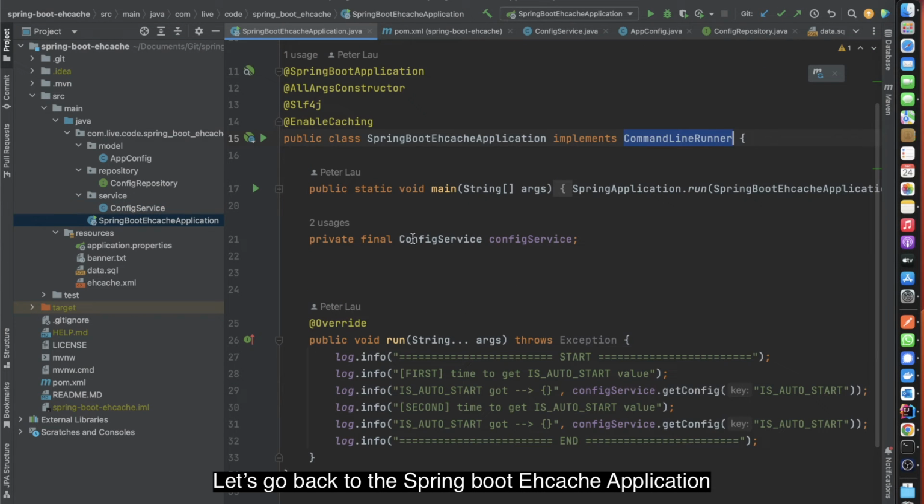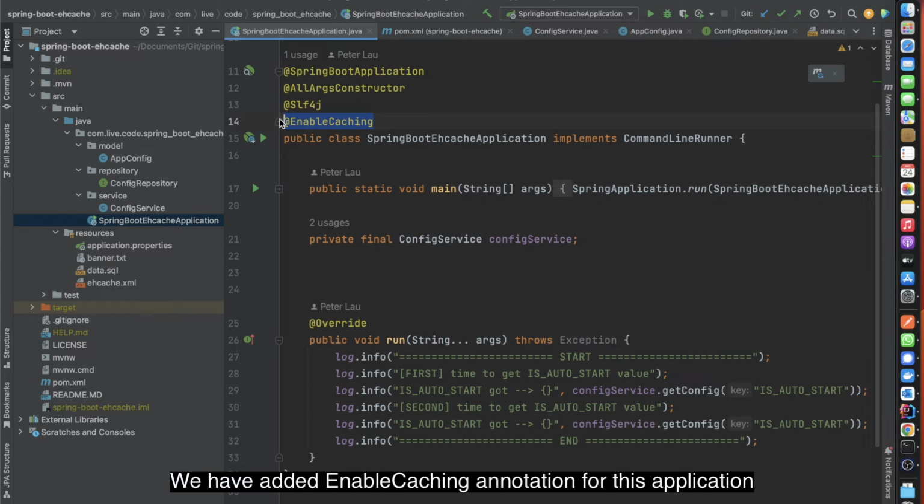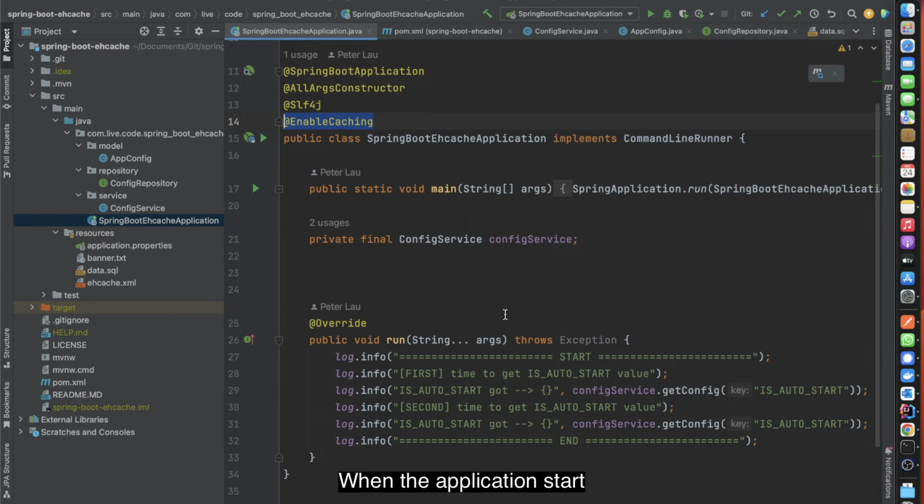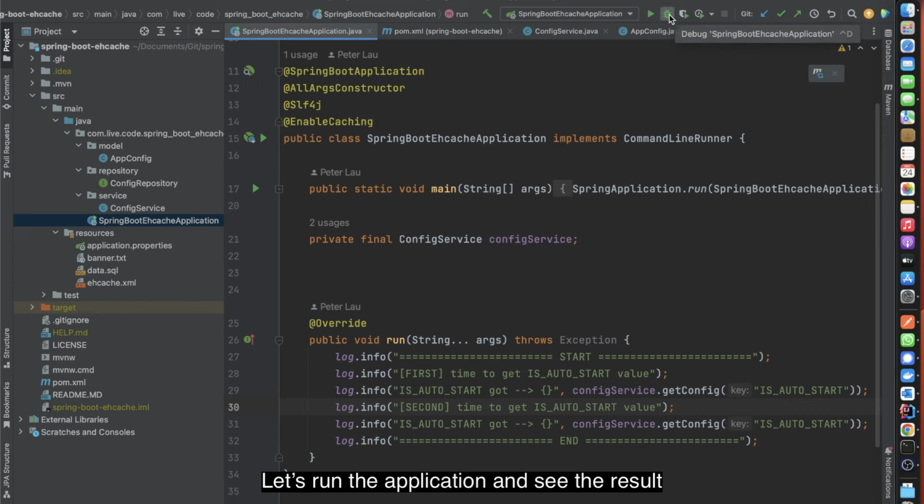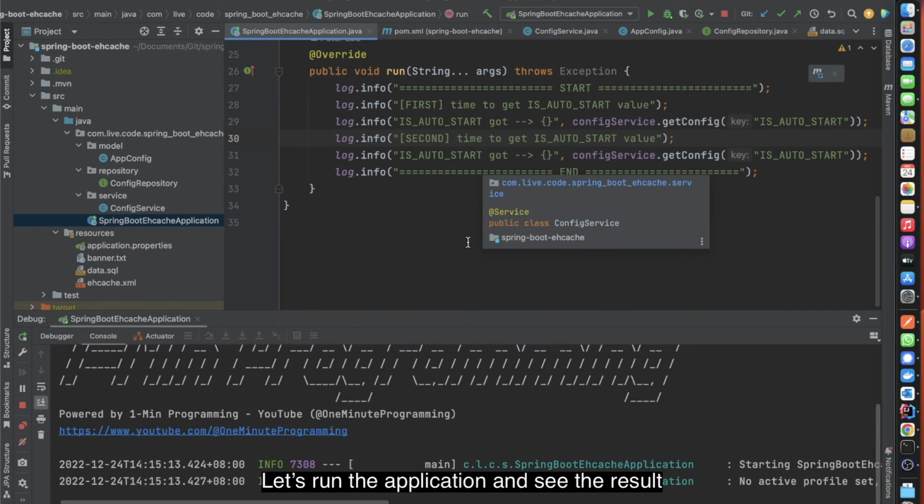Let's go back to the Spring Boot Ehcache application. We have added an EnableCaching annotation for this application. When the application starts, it will call the getConfig method twice by using the same key. Let's run the application and see the result.